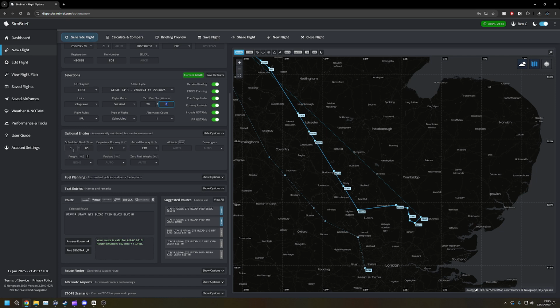That is the estimated time from block to block, which is essentially once your chocks are removed to once the chocks are placed at the other end. That will just give you a rough idea. Obviously, that does depend on how you do things. Your departure runway gets automatically calculated based on the winds. So in this case, the winds favour a runway 22 departure from Stansted and a runway 23 right arrival into Manchester.